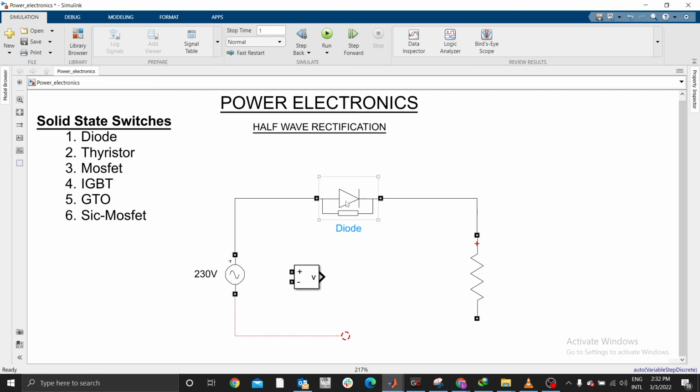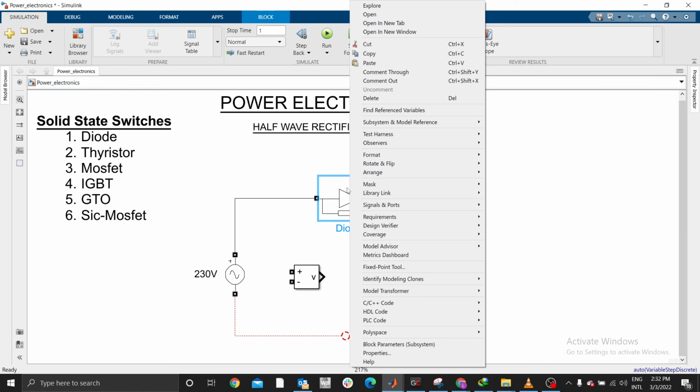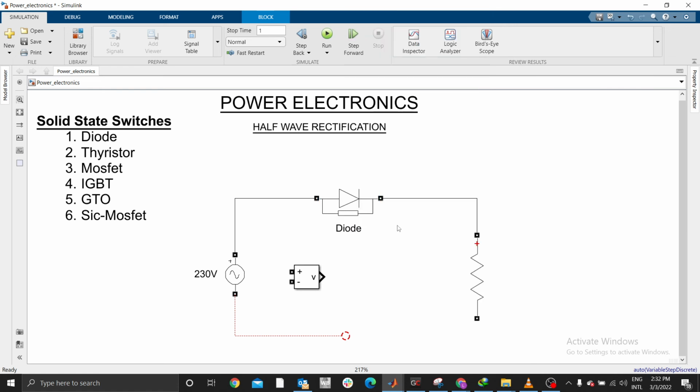If you want to see the word diode, if it keeps disappearing, right click on the branch, you go to format, you show block name on. Now you can see this block is a diode. Then the other side on the negative side of the battery, the power source, sorry. Therefore we need a positive side and a negative side.